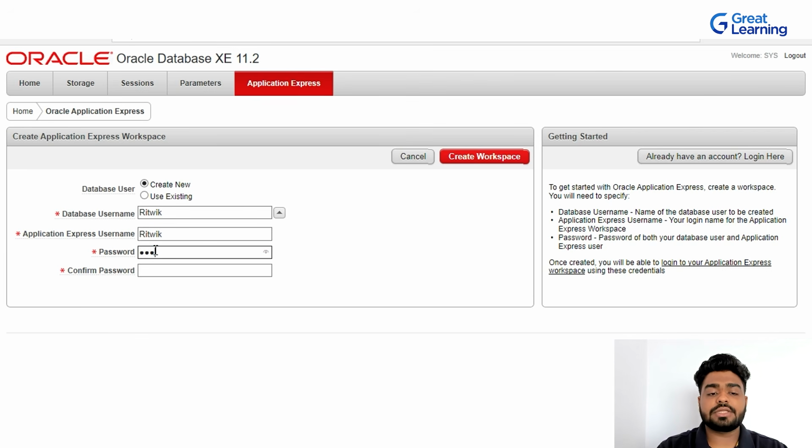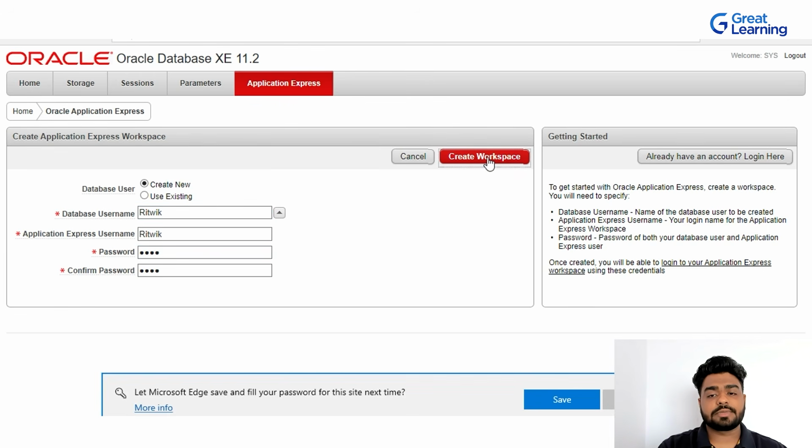Password, I'm going to keep the same for all of the things so that I never forget what my password is for this or that. So for my particular schema, we have the root password. And for this database also, we have the password which is root only. And I'm just going to create a workspace.